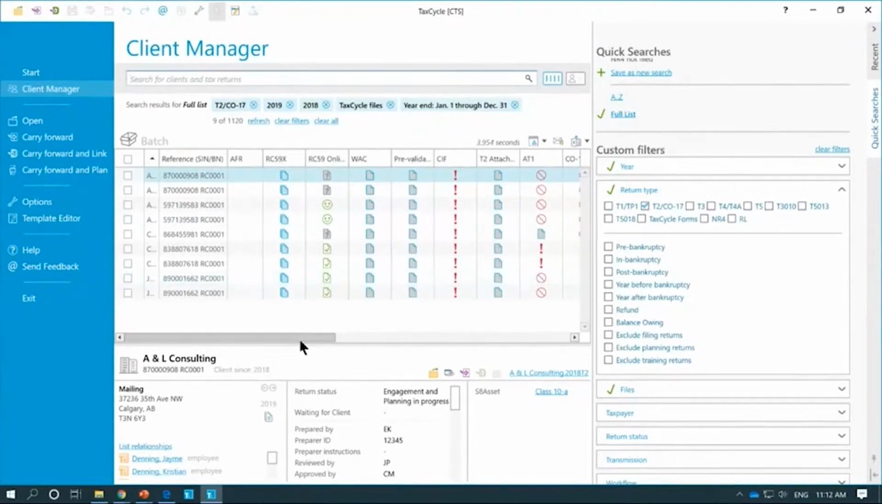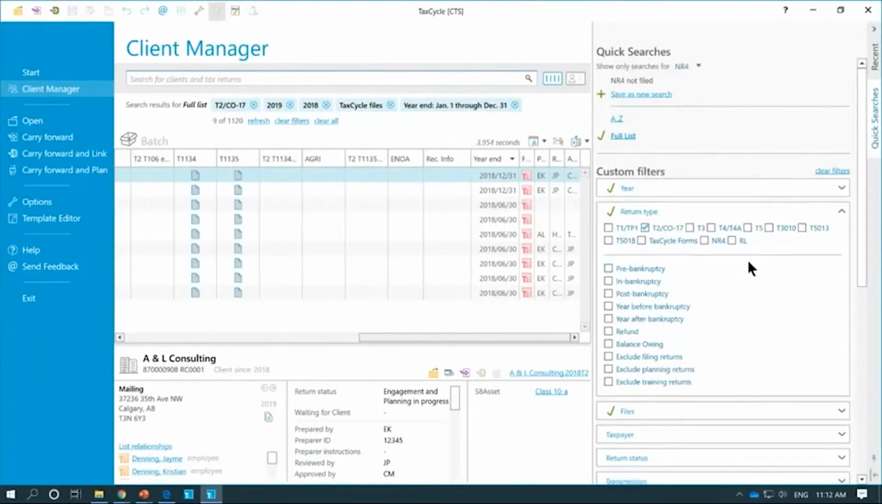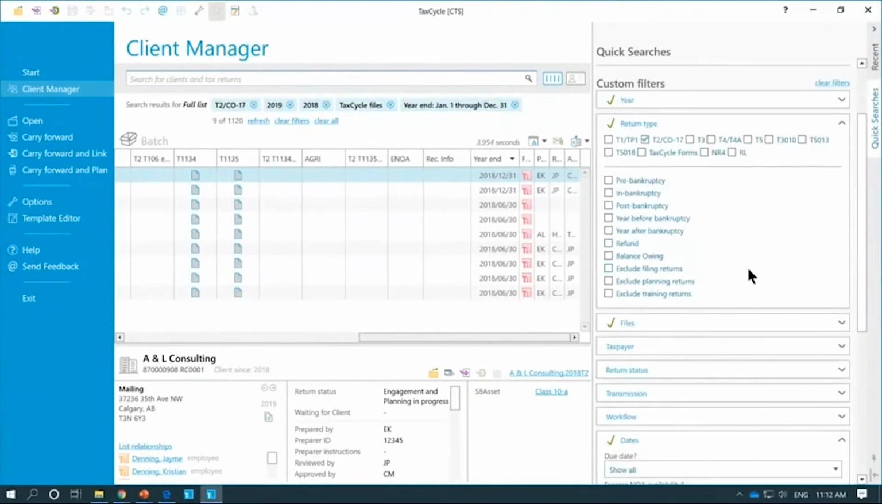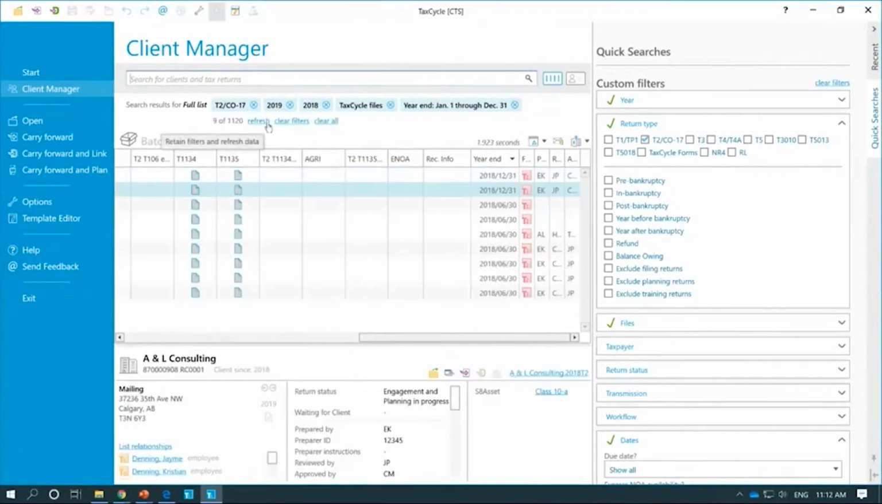So as we can see now, there's all my T2 returns with the year end within the specified date range. If I wanted to act on these T2 returns, I've really narrowed down the search results. Lastly, here on the crumb bar, we'll delve a little bit more into quick searches when we look at saved searches next. We can actually refresh our data from Client Manager.